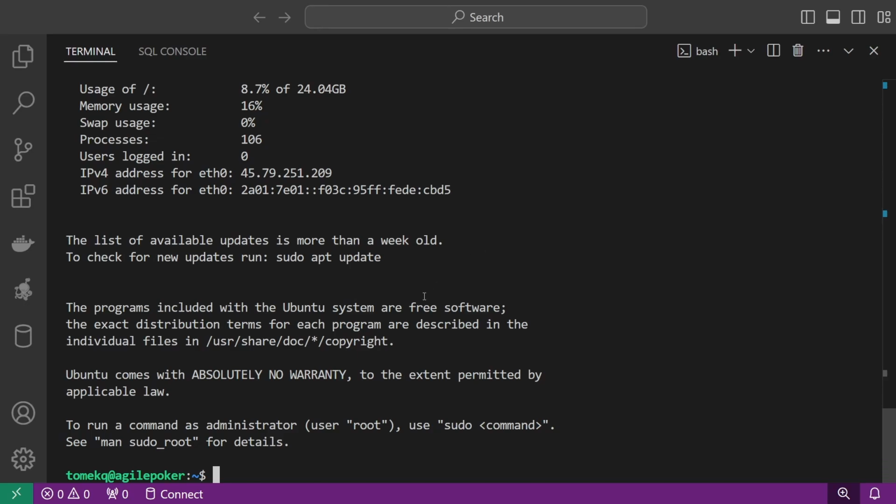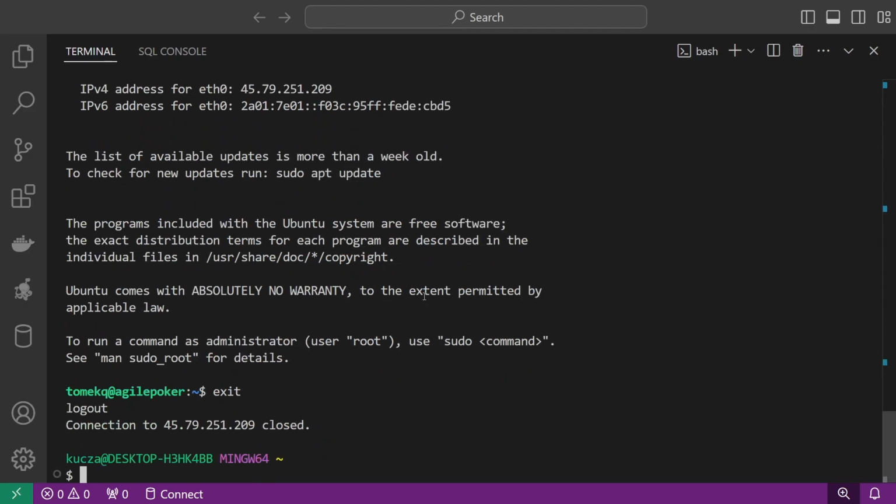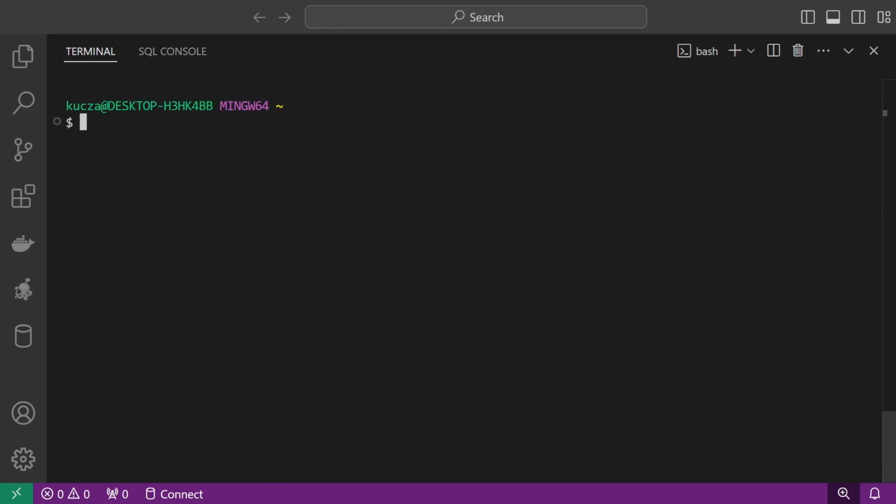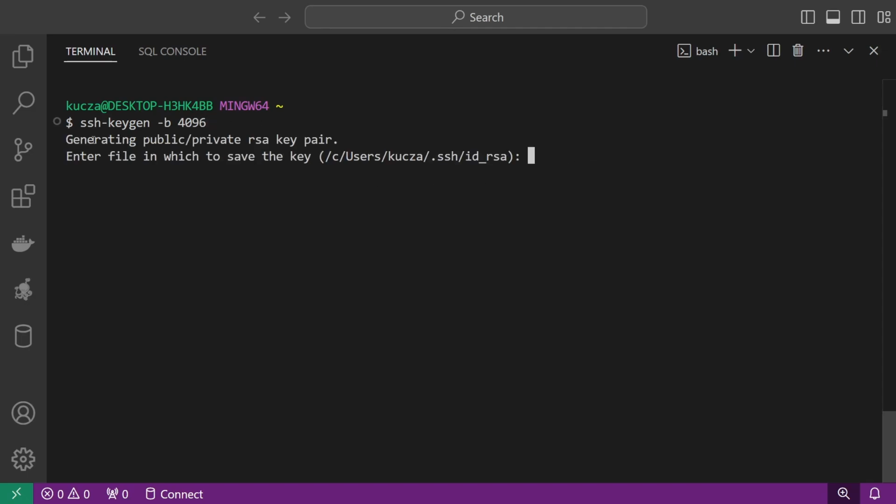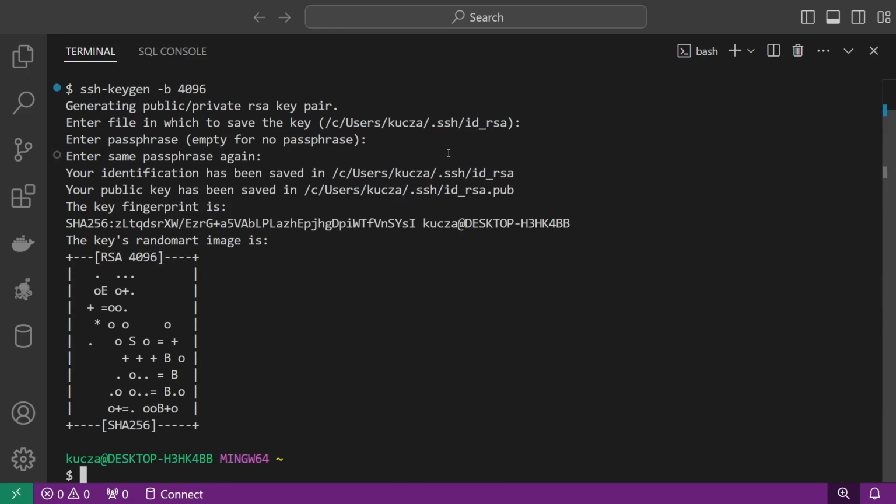So how are we going to do this? First off, we will exit. I will clear the screen. And then what we will say is ssh-keygen -b for the size. And then it will say that it's generating a public/private RSA key pair. This is exactly what we want. I will just leave the default file. You can also add a passphrase, but that's not necessary. And then you have a key here. You have yourself a key.